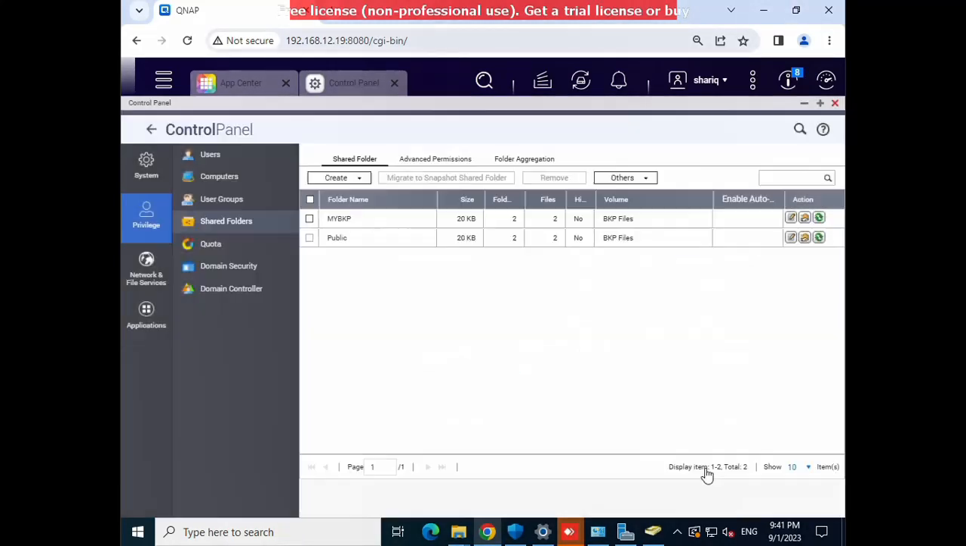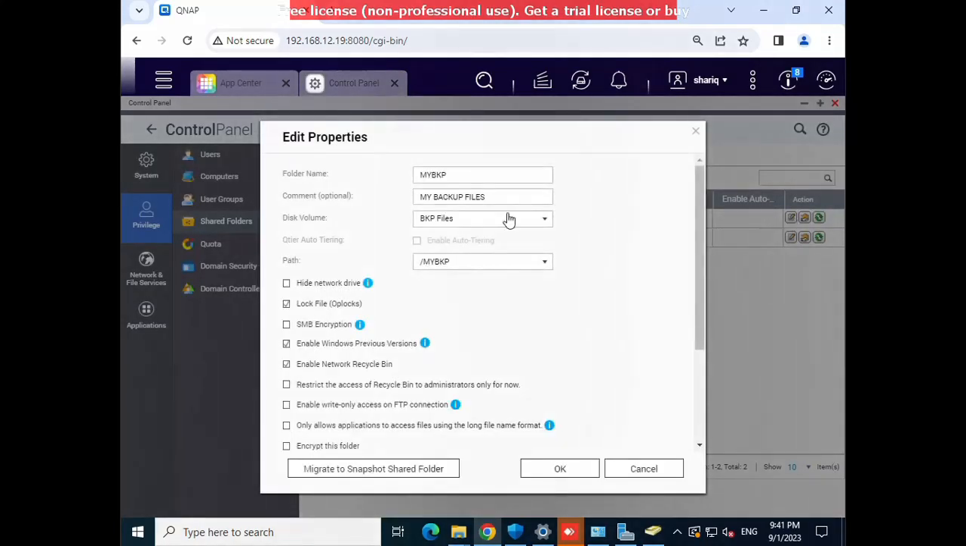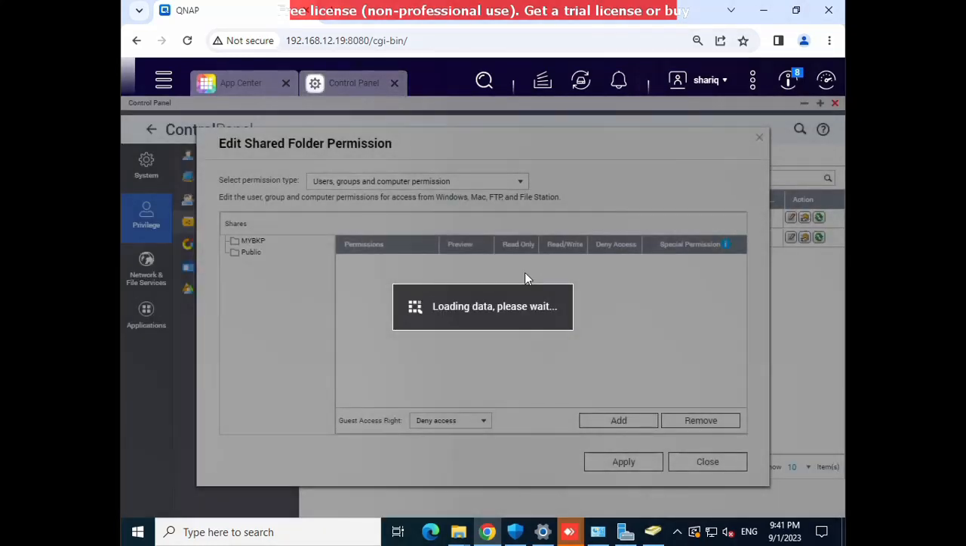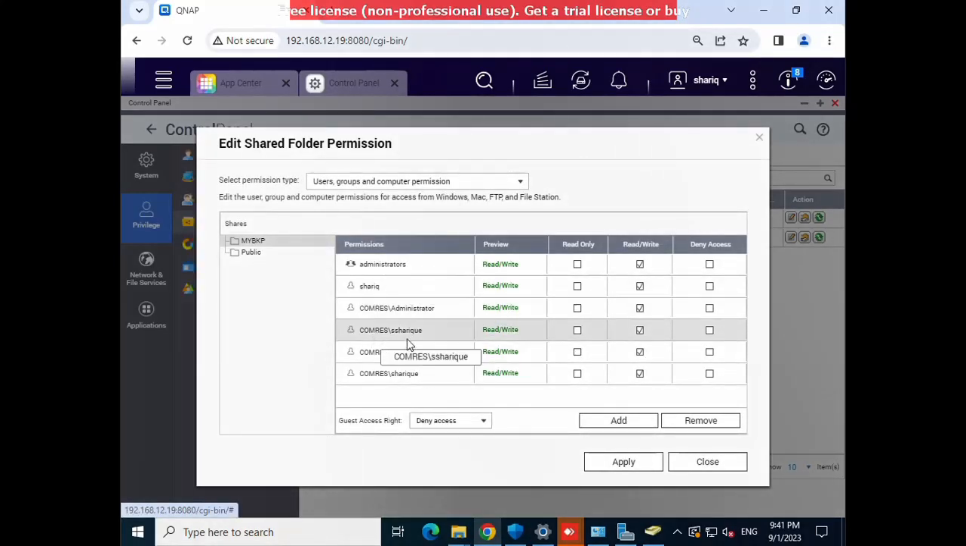Once you apply, just close this. There is one more method, edit properties. Go to edit properties, and you can check the folder name and details such as SMB encryption, SMB enable, and Windows previous versions. Whatever you think you require, you can do. It's up to you, whatever you want to apply. You can cross check over here which users have access to the folders and files. These are the users having access.